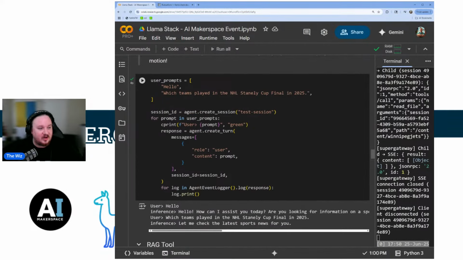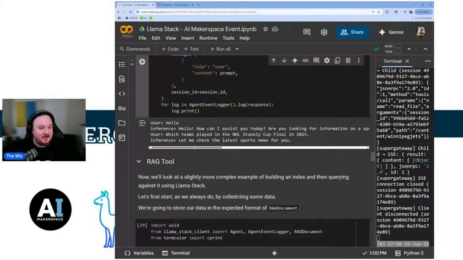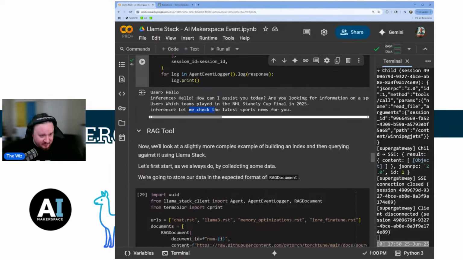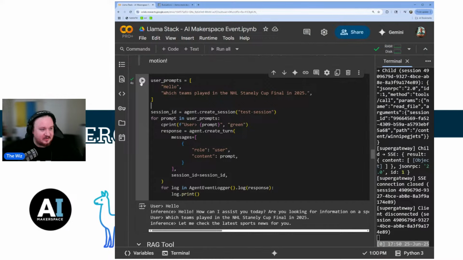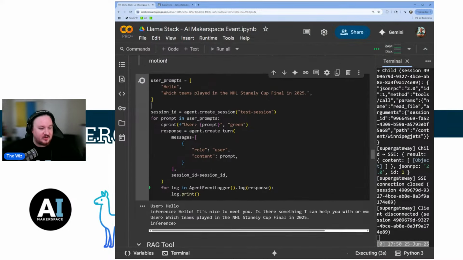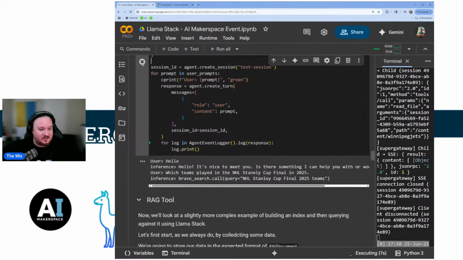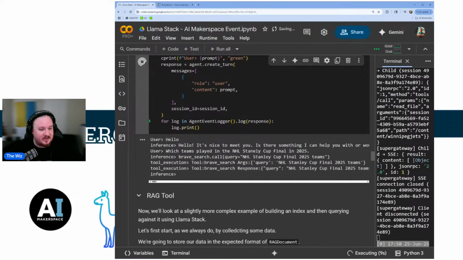You know, we can say hello and ask which teams played in the NHL Stanley Cup final in 2025. We can see that it's going to be able to do this, and we'll just run it. We'll do the old live demo here. So, hello, it's nice. Which teams played in the NHL Stanley Cup final in 2025? We do some querying here. You'll notice that we do two queries.